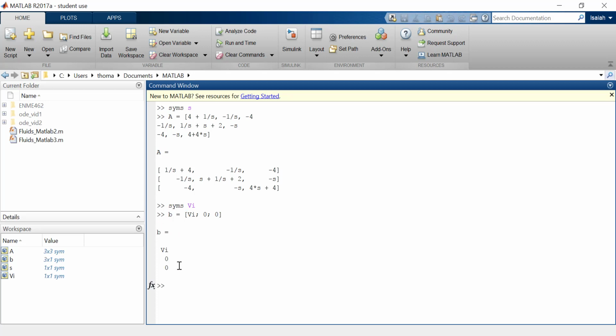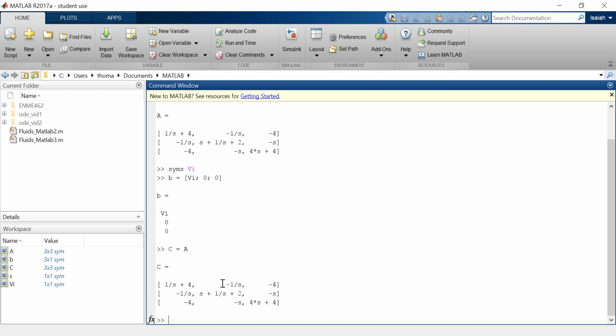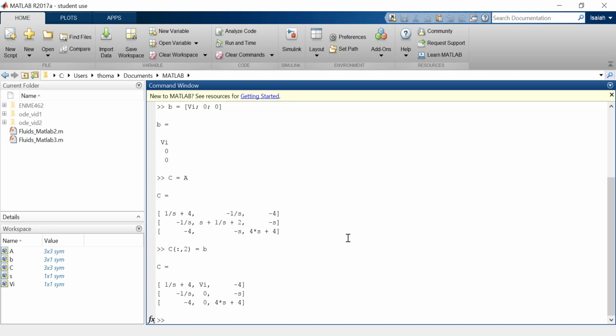So now I have B, I have A, and I'm going to declare one more matrix. Recall that for Cramer's rule, since we're solving for the I2, we'd have to replace the second column in matrix A with the solutions vector, right? So I'm going to declare a matrix C. I'm going to set that equal to A, and then I'm going to replace this column with this column. So I'll say C, column 2, equals B. So I just replaced the middle column here with the solutions vector. And now I can use Cramer's rule.